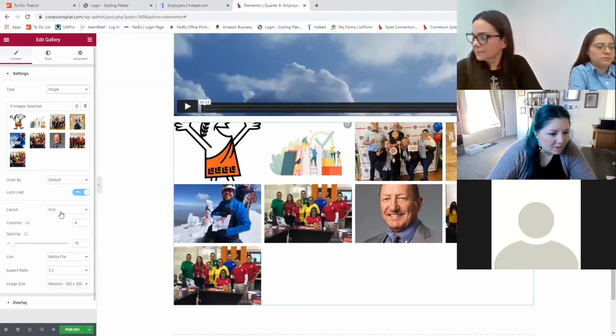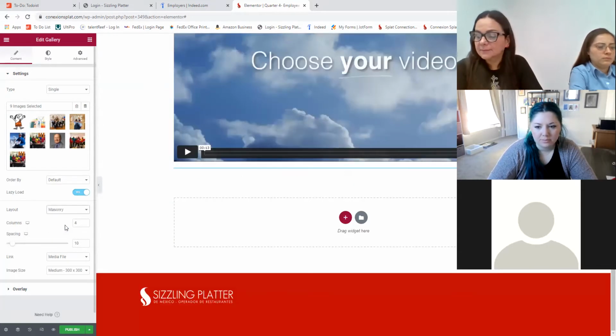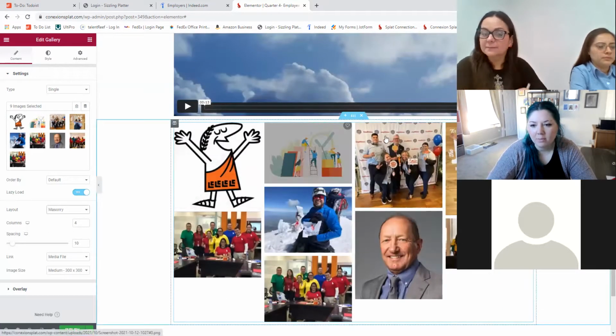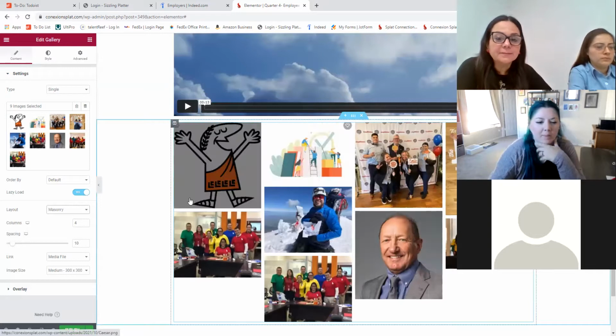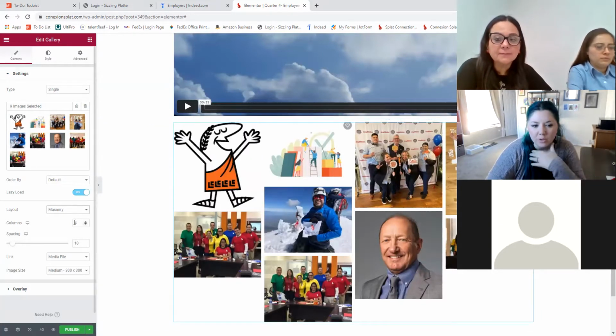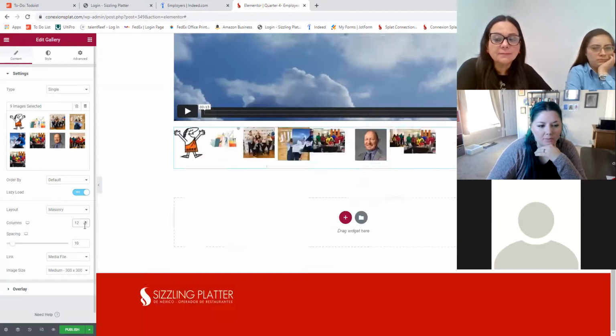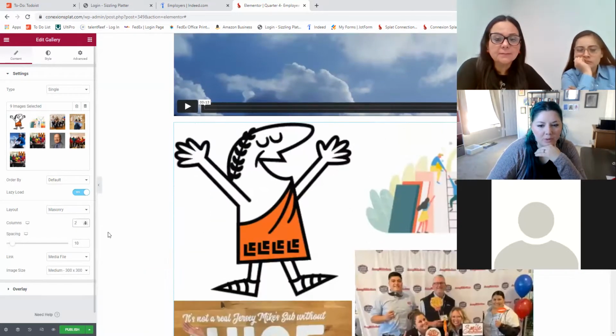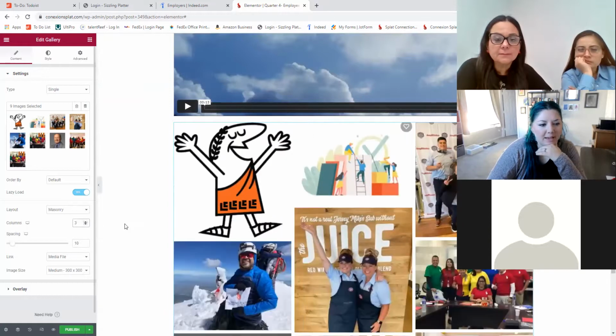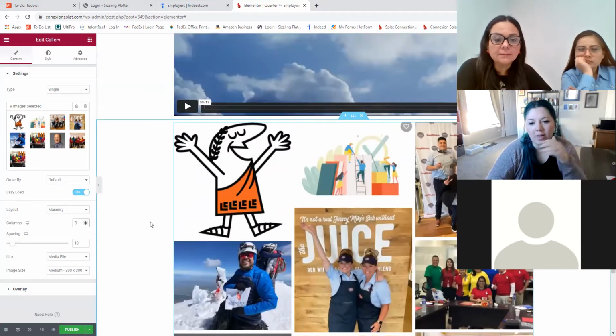Instead of cropping them, you can make them all kind of scattered around, or if you want to keep them really straight. You can play around with how big you want them, the spacing, all that fun stuff.